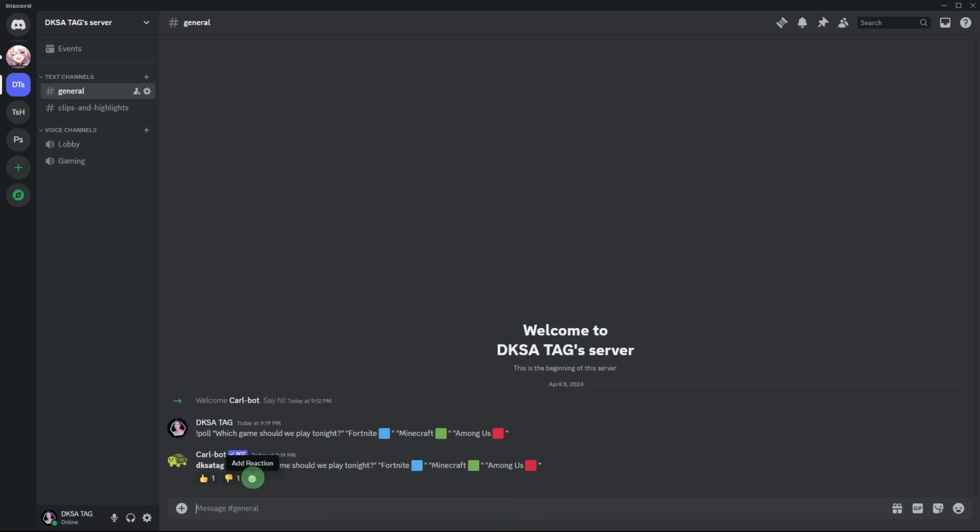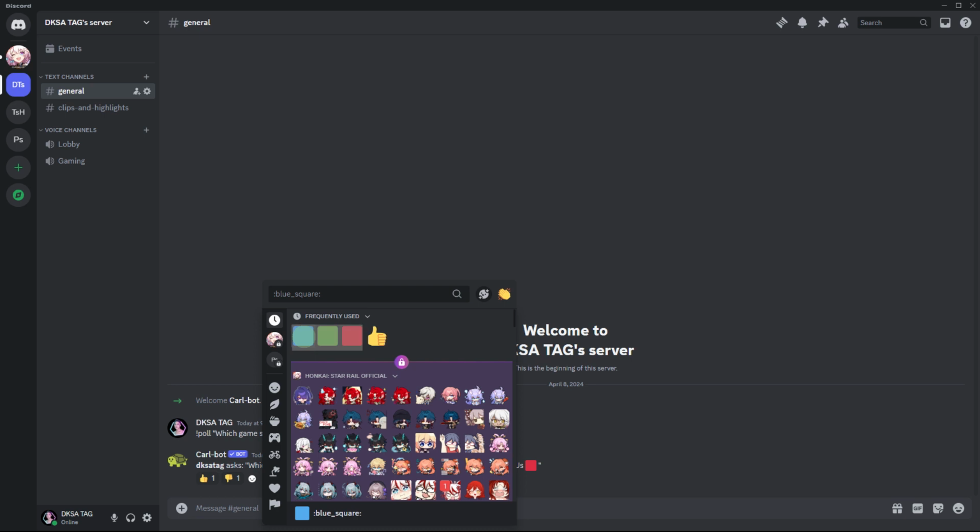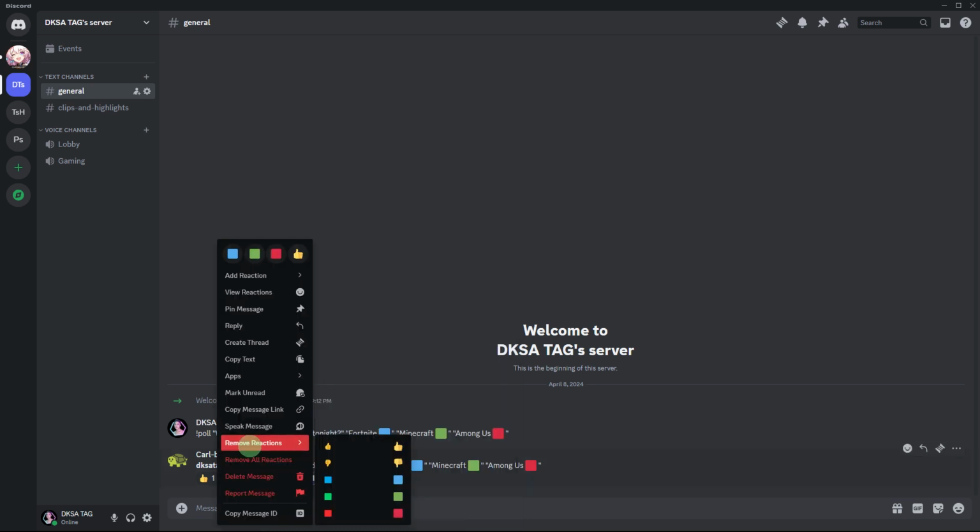Then add the color indicating the option by clicking on Add Reaction. Then choose the colors given and the options. Once done, let's remove the unnecessary reaction. Just follow the prompts to remove these two reactions.